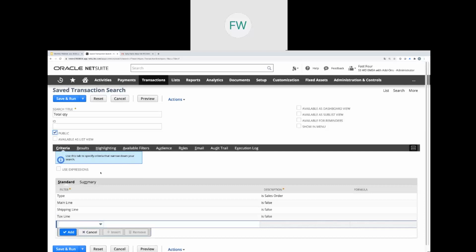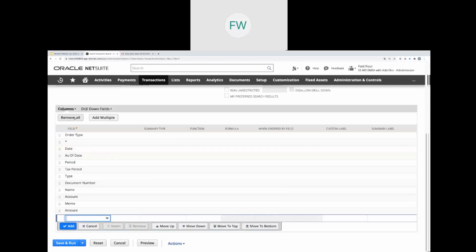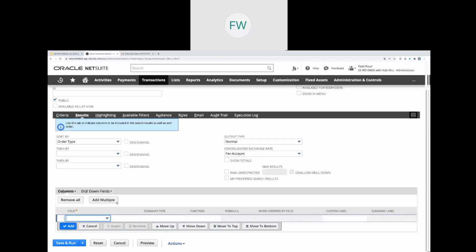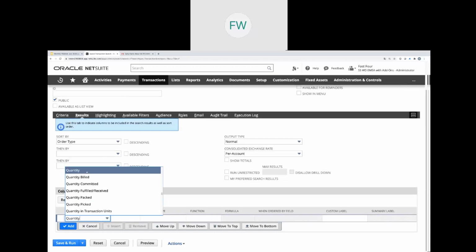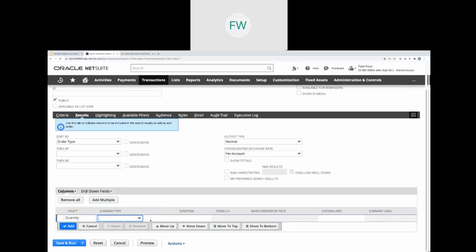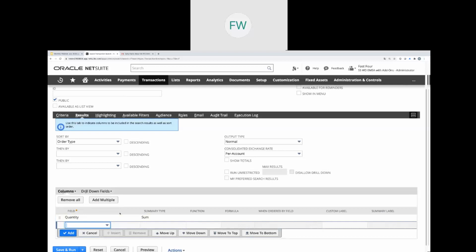I'm going to make it public. Now, in the results, I'm going to remove everything. Basically, all I want to do is put in the total value, the total quantity of the items. So I'm going to pull in my quantity field. I'm going to use the sum. That's basically all I want to see in the results, because that's what I want to see in the actual field on the sales order, which I'll be creating after creating the saved search.